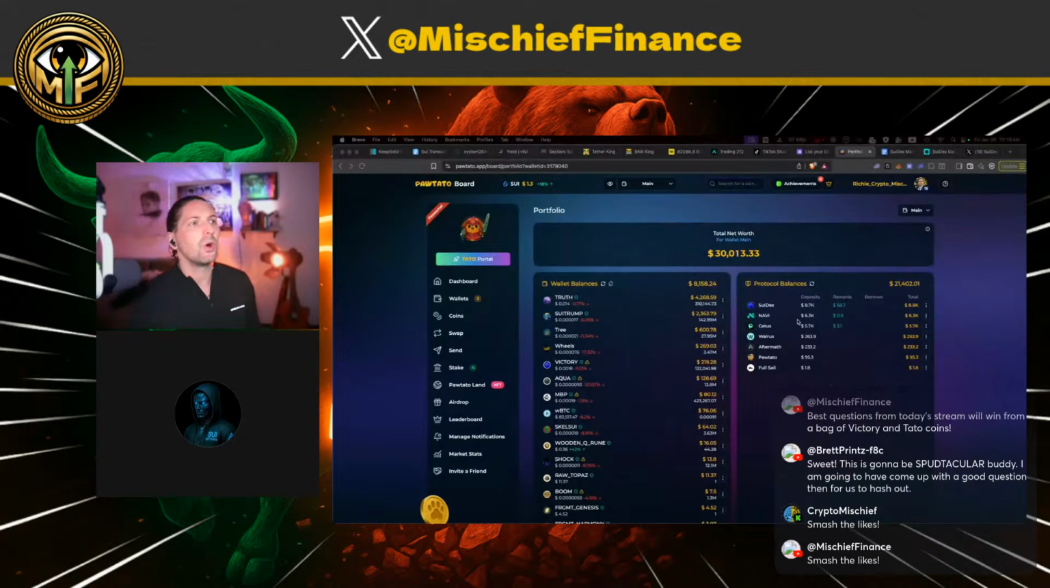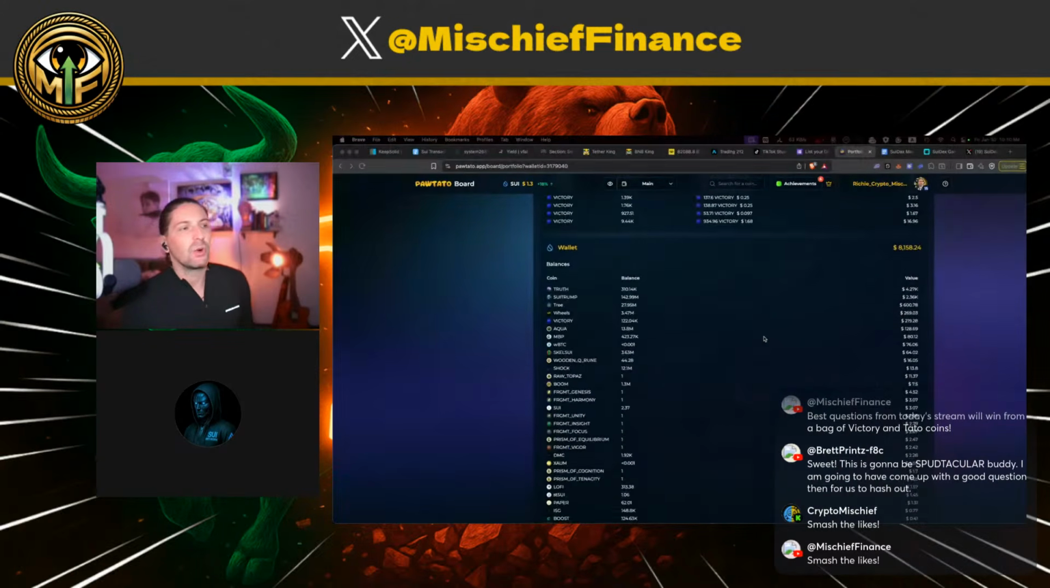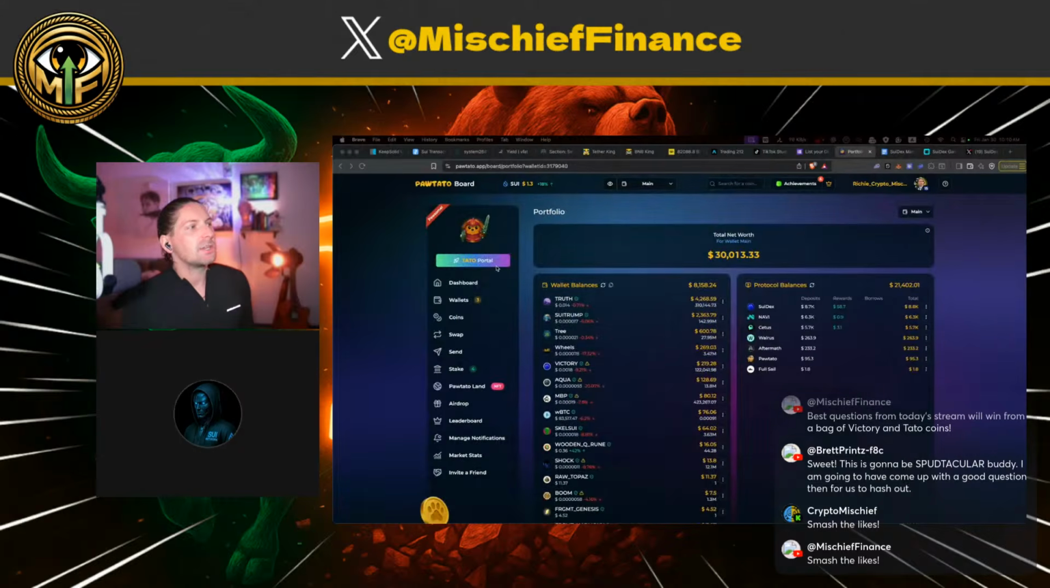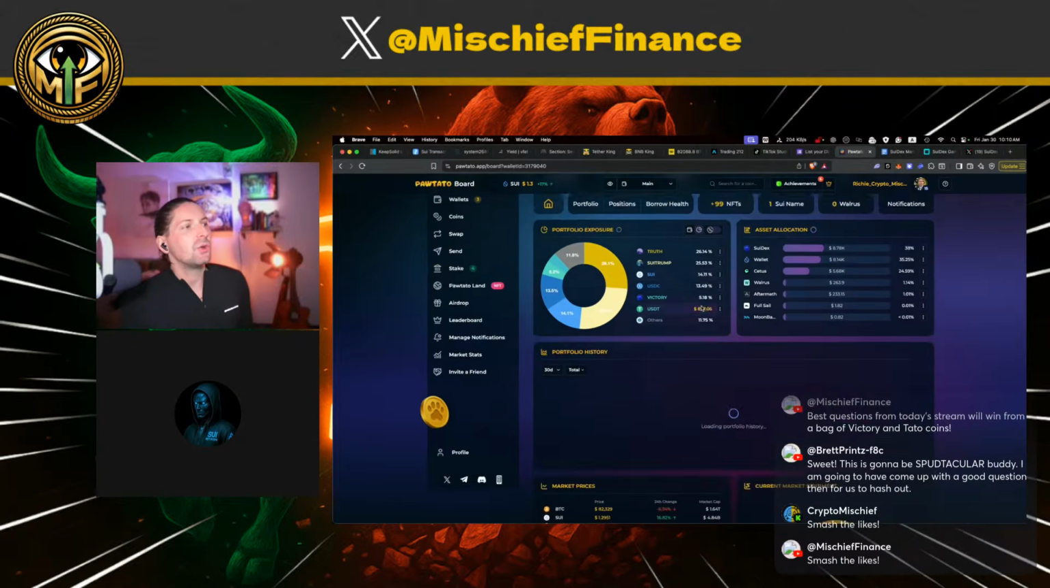I'm going to use this wallet. I'm going to try to get both of us in this. Right, so you've got a SuiDeX board. You're going to be brought up with this, right? So this is basically showing you all your positions. So you'll see here, dashboard. Dashboard is going to show you your full exposure.